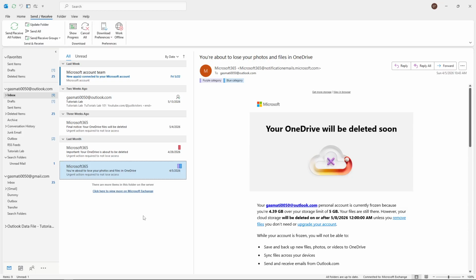Navigate to your inbox pane on the left side of your screen where all your emails and email folders are displayed. This is where you'll find all your messages organized by folder, and from here you can easily manage them.